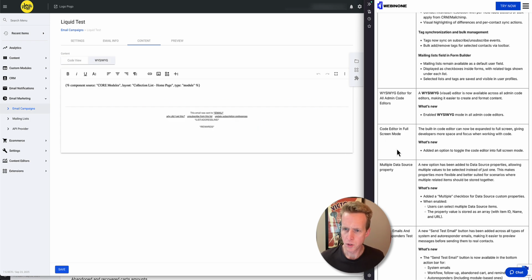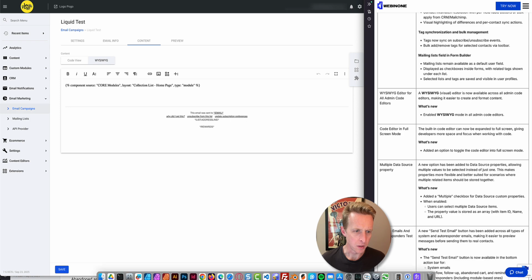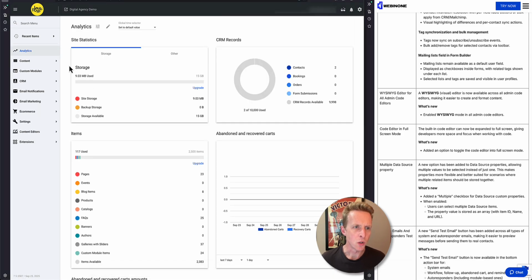Okay, so moving along, next we have the multiple data source property. So this is a great enhancement. I'm just going to jump to my other site here. So for custom modules with custom properties, you might want to set up a data source that links to another custom module. And this was always restricted just to one item. If you wanted to connect to multiple items, you'd have to set up multiple data source properties. But now we can have the one property where you can select multiple items within that.